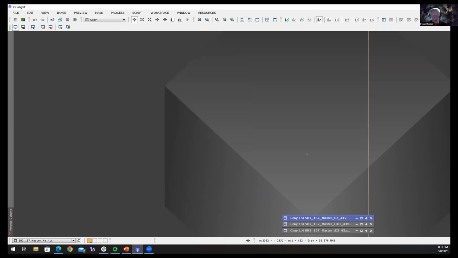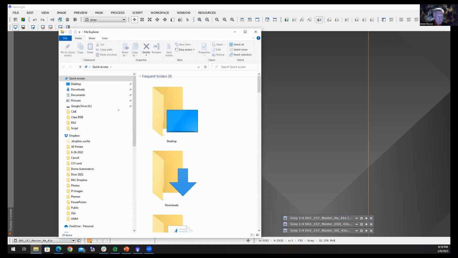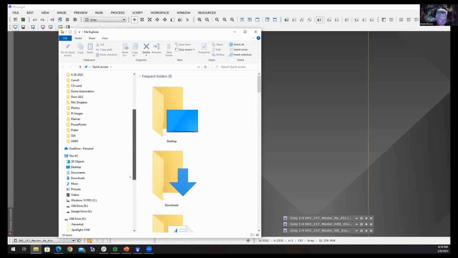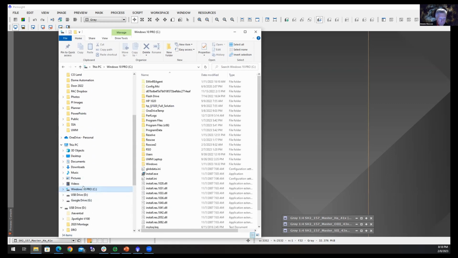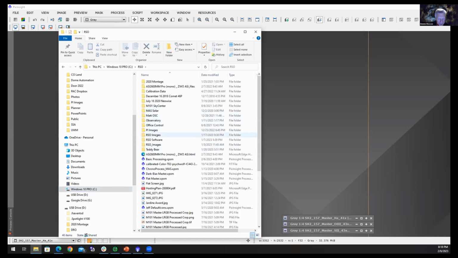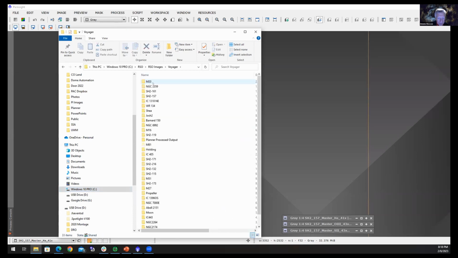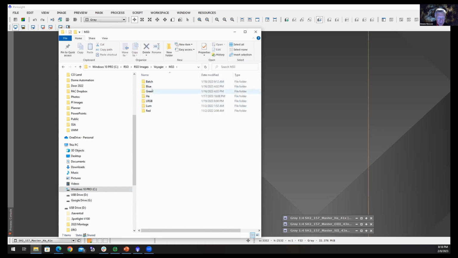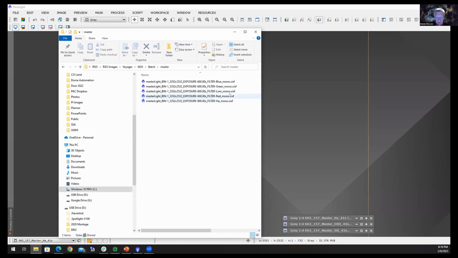This isn't very exciting. Let me open up the luminance channel. Okay, so let's go. So here was that batch file, and here were the masters. So let's look at luminance.